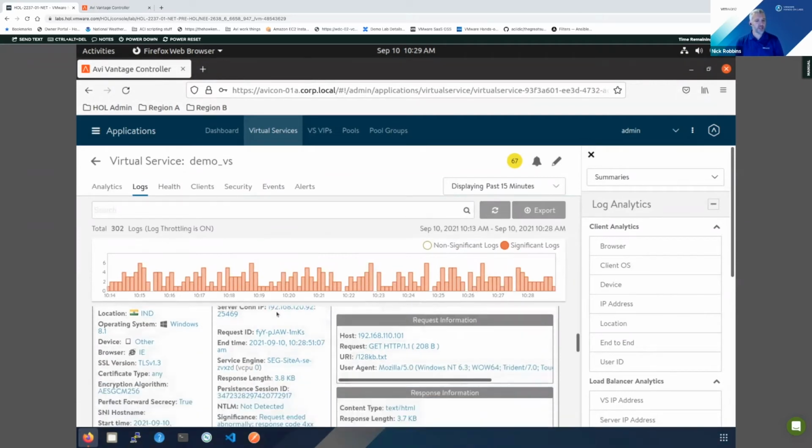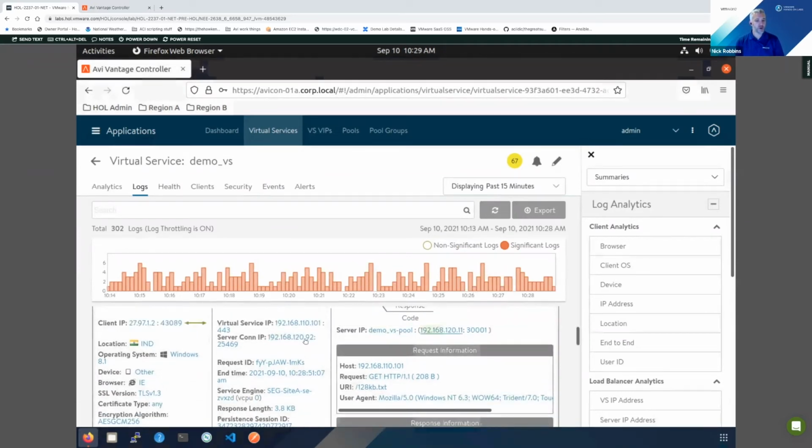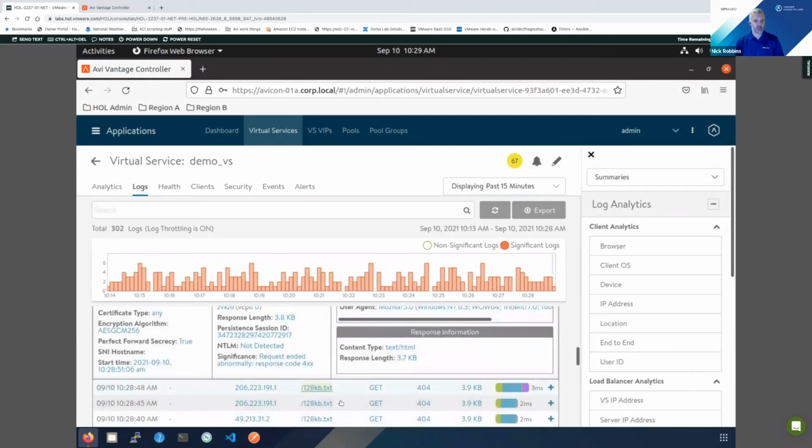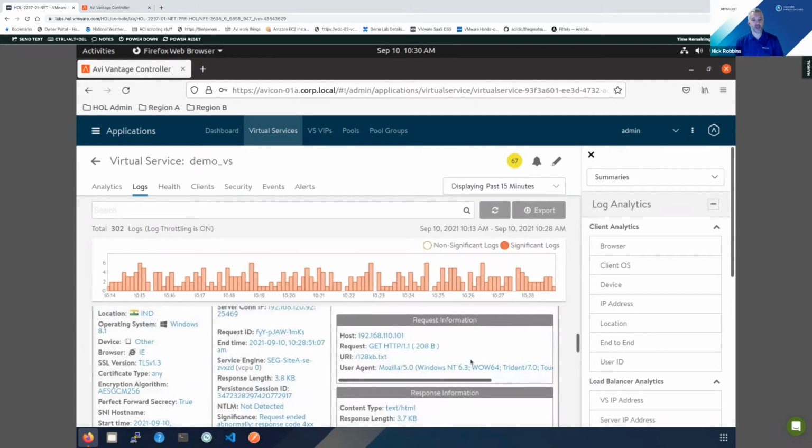You can see request IDs, you can see the flow it took all the way there. We can get the headers, a lot of information in here. And a lot of times you needed to do stuff like packet captures to see some of this stuff in the old days.